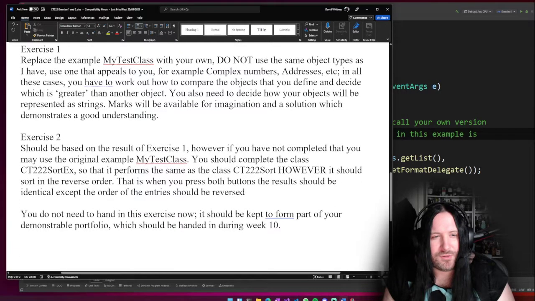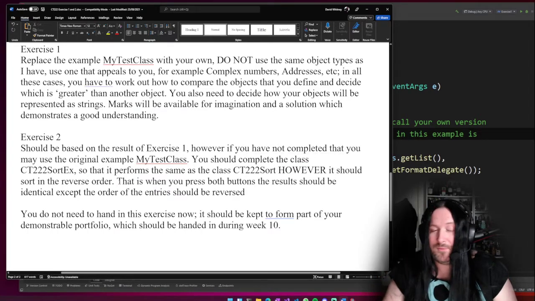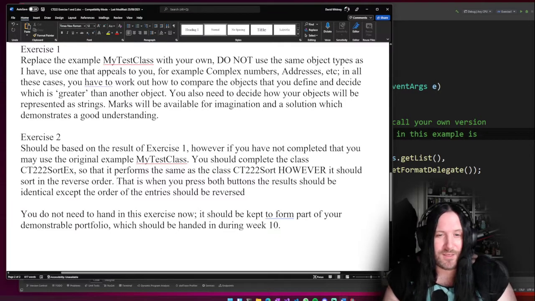Exercise 2 should be based off the result of exercise 1. You should complete the class so that it performs the same as the other class. However, it should sort in reverse order. Brilliant. This is 3 weeks of work. When you press both buttons, the results should be identical, except the order of the entries should be reversed. You do not need to hand in this exercise, but keep it for later.